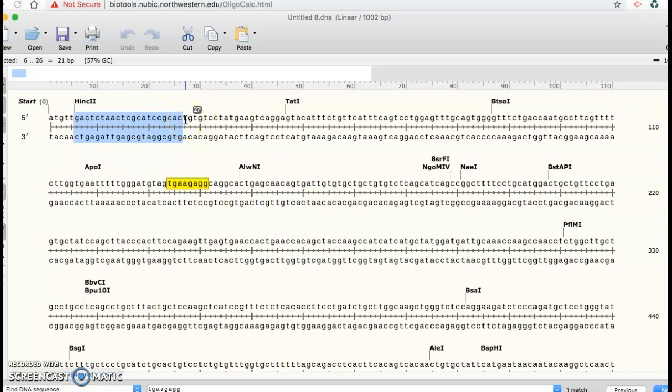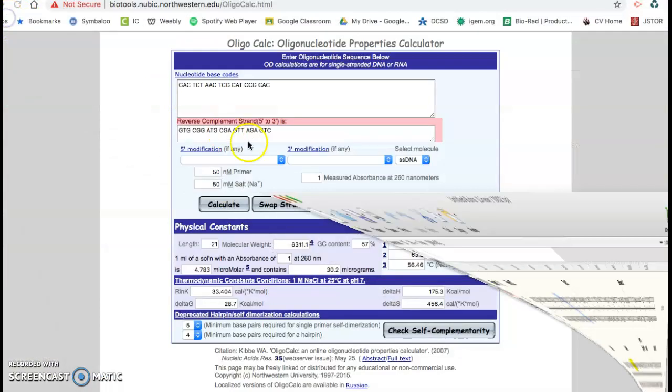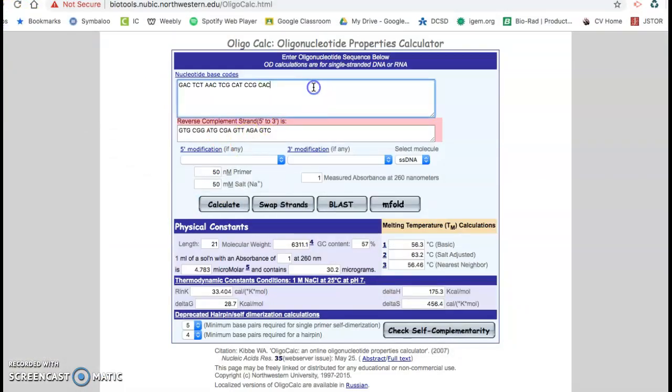Now something I'm also considering is I'd really like this to end in a GC clamp. You can see if I extended this a couple bases further, it would go to a T and a G. I'm going to end right here at this G, right? So I'm going to add that T and the G to my sequence. I'm just going to go right up into here, hit TG, and then calculate, right?